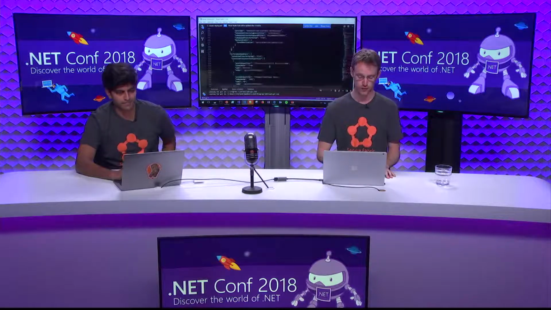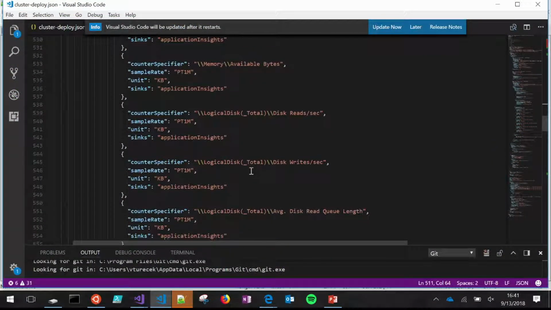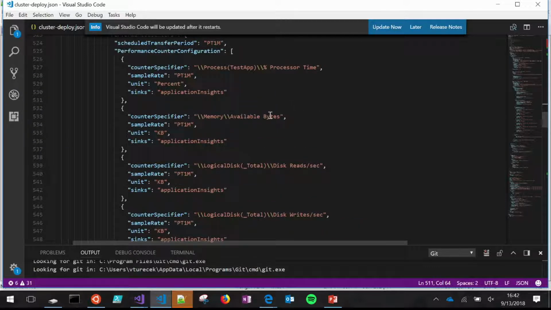Yeah. And then the performance counters as well. So these are the performance counters that I put in, and this is just kind of copied straight out of perfmon locally or whatever you want. These are the custom ones. So we had a bunch of perf counters that were just kind of added automatically by App Insights. These are custom ones I put in to kind of monitor disk activity and process and memory.